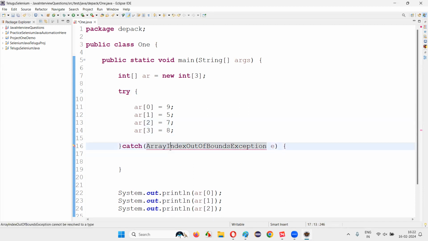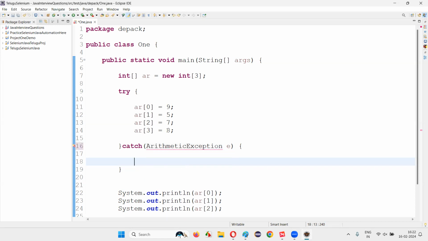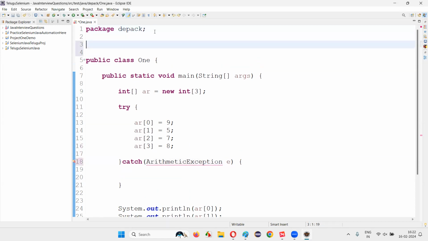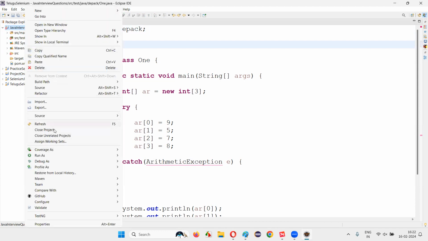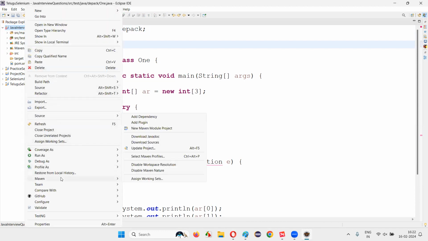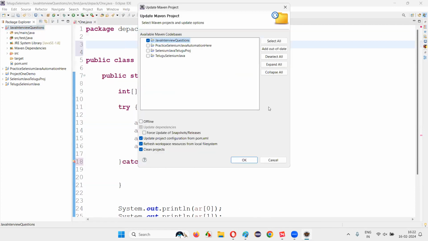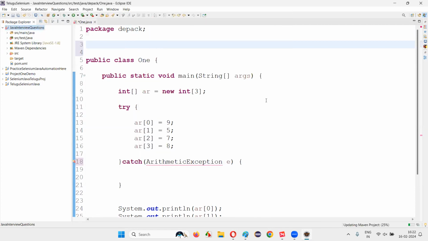If I write arithmetic exception here, what's happening? Just for an experiment, arithmetic exception. The error is still coming for arithmetic exception. Import is not happening. There is some temporary problem, guys. So it is from which package? Java.lang. It's a Maven project, right? So we'll do one thing. In such kind of cases, right click on the Maven project and go to Maven and simply say update project. Say OK.